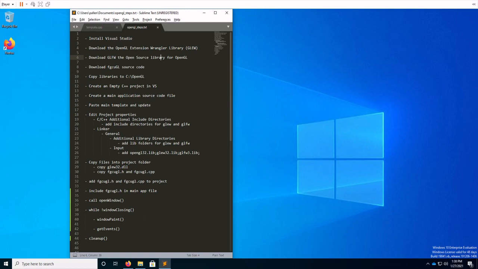In this video we will be setting up Visual Studio on Windows to do our first OpenGL graphics project. This will be a hello world in a two-dimensional graphics environment. I've got a script here on the screen that we're going to be following to get everything set up.